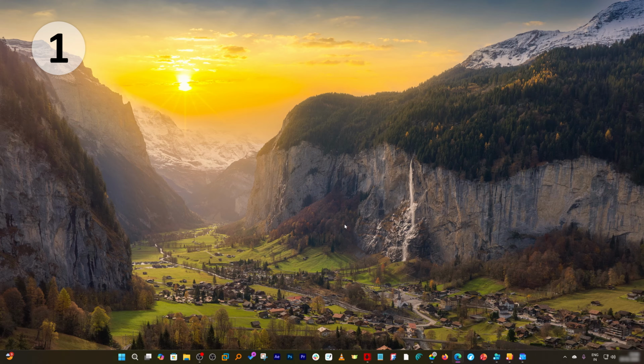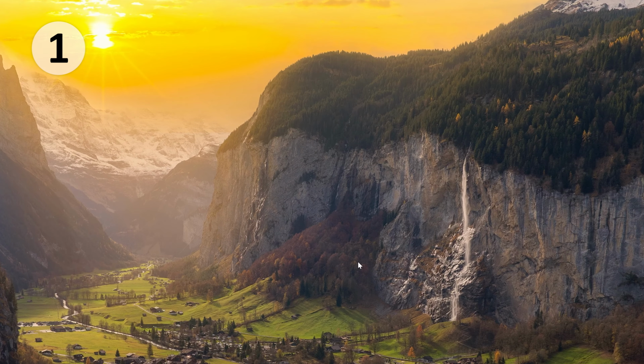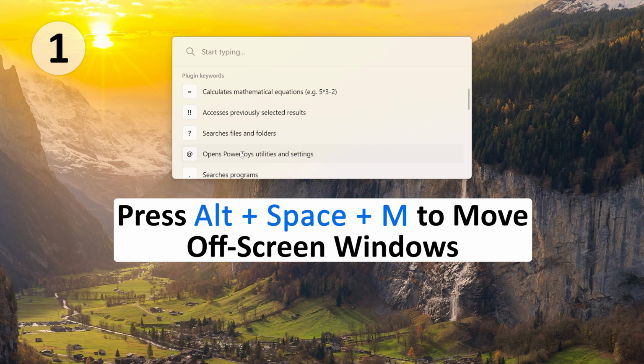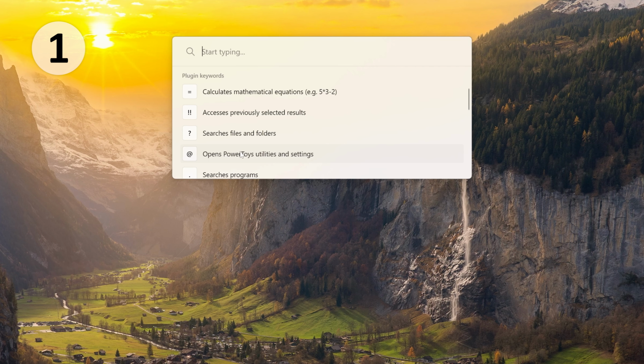In order to fix that, what we need to do is press Alt and space together, and then I'm going to press M. And sometimes what happens is we have defined it for some other functionality, as you can see here. So this time I think I even cannot use Alt plus spacebar.